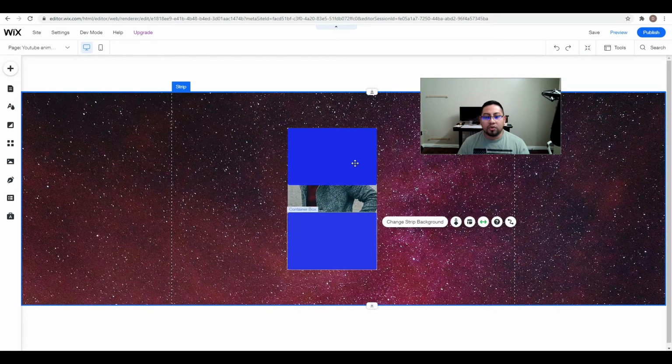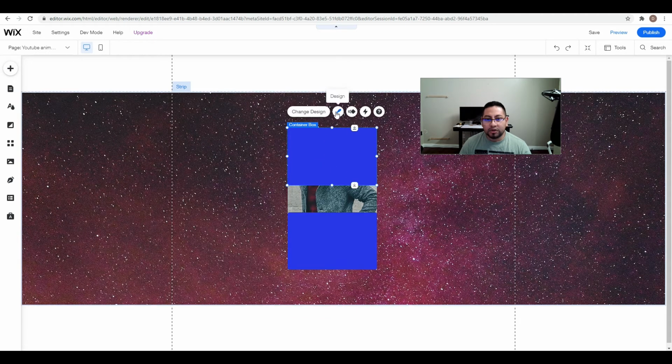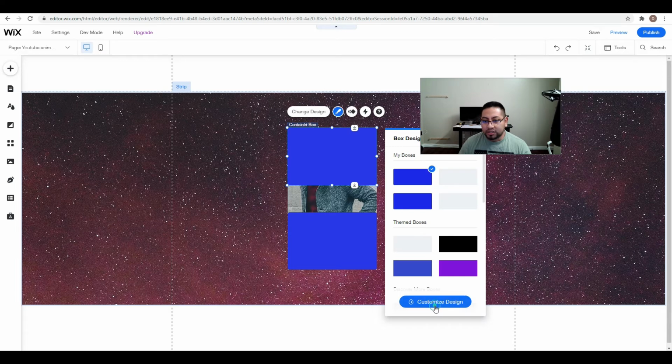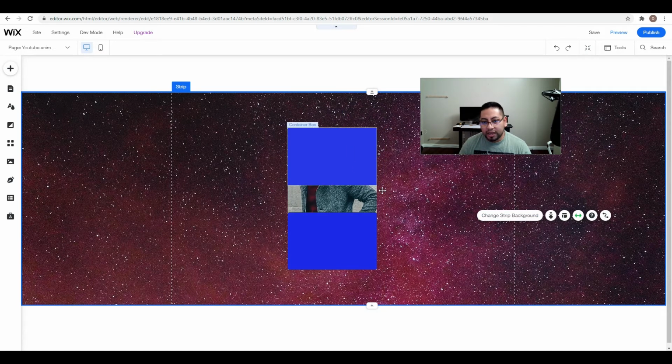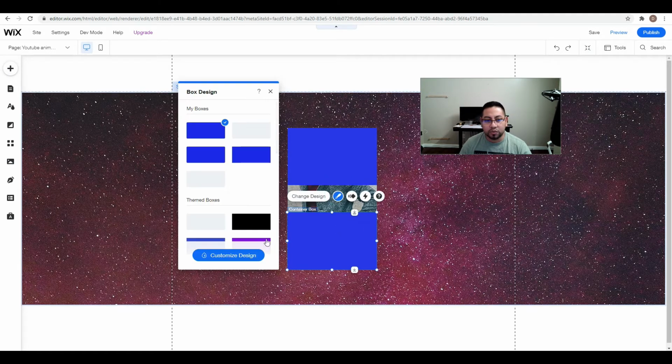Okay, so now you have two boxes. As you can see, they're a little curved, so you can click on it, design, and then customize design. And then on corners, we're gonna type 0 and 0 here. And now it's gonna be completely square, so it's not gonna be curved, because once you're doing the animation, it's gonna show. So we're gonna do the same for this one.